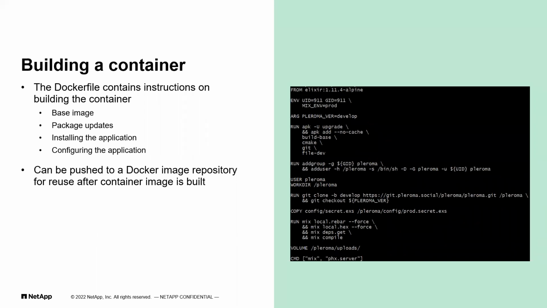On top of that image, we're running some package updates. We're adding a group and adding a user. We're making a directory. We're cloning the application out of a Git repository. We're putting a configuration file in place. We're then building the application. And then that final stanza, CMD, is saying, this is how you run the application every time.